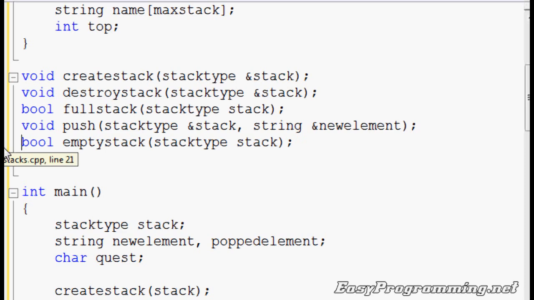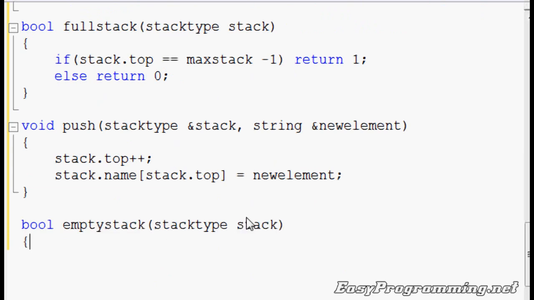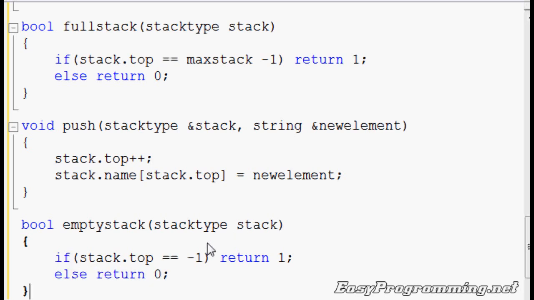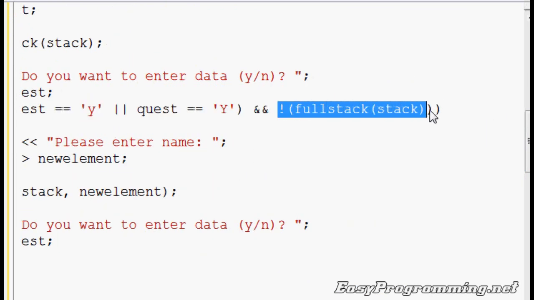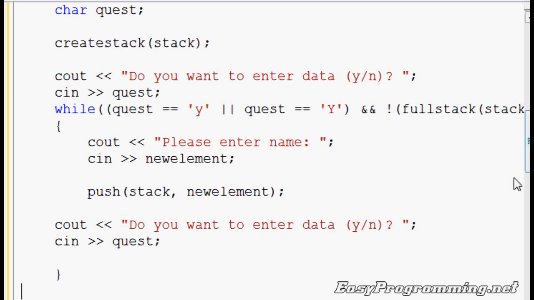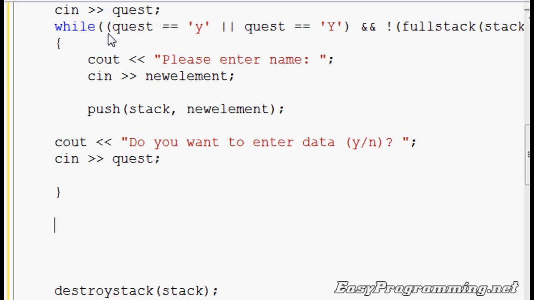So before I put it into the main program, I'll just go down here under void push and define it first. So we'll do if stack.top equals -1, return 1. You can also return true, else return false. So if stack.top is empty, which is -1, it'll return true. We're going to be using it the same way we did here, except we won't be using quest. We'll be using, if empty stack is not true, it'll run the pop while loop. So we'll go down here right after the while loop for the questioning ends.